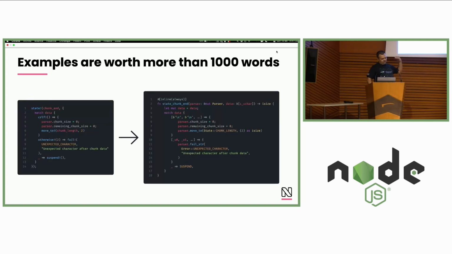I mean, as usual, an example is worth more than 1,000 words. On the left-hand side, you can see a definition of a state in Milo. This is the state that says once you reach the end of a chunk when you do the transfer encoding, if you get a CRLF sequence, then you reset your chunk size and you go to another state to receive a new chunk. Otherwise, if you have at least two characters which you are not expecting, you fail. Otherwise, there is the last state, which is the catch-all. If you don't have at least 2 characters, you just suspend the execution of the parser and you wait for more data to arrive. That's it. That's the state.